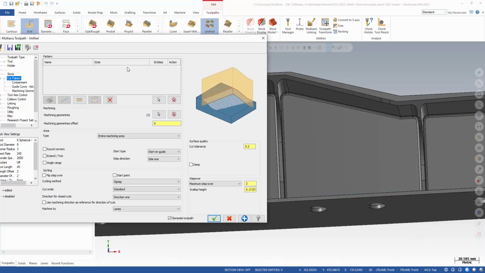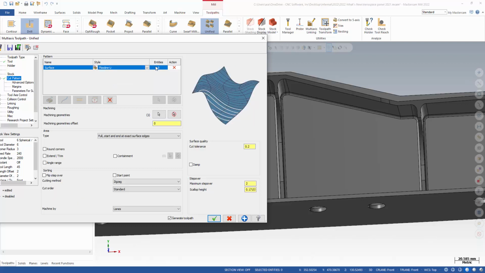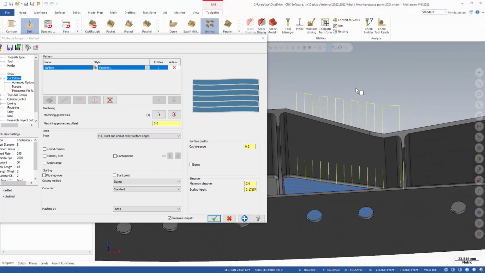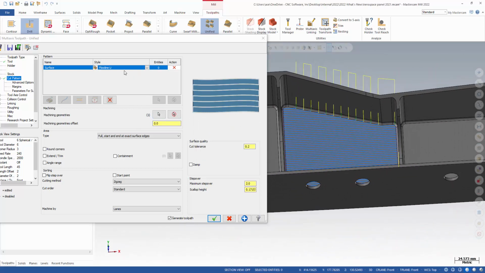Let's check out surface. With surface, when you have one group, you can do parallel, guide, flow. So let's see what flow looks like. Now with flow, you can't select any entities. It's just using your machining geometry. This one's probably going to be pretty boring. Fair warning, this is not an exciting surface to do a flow on. Sorry.